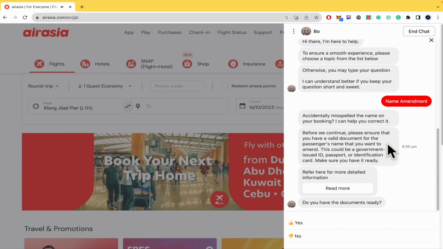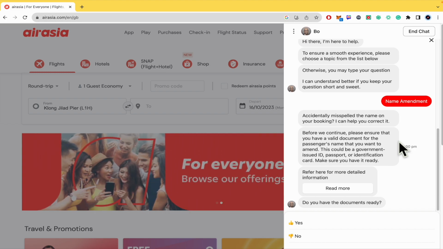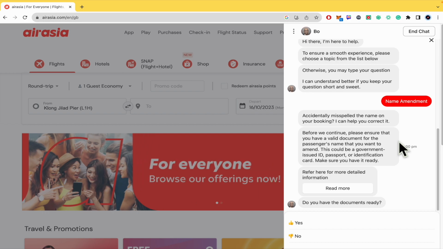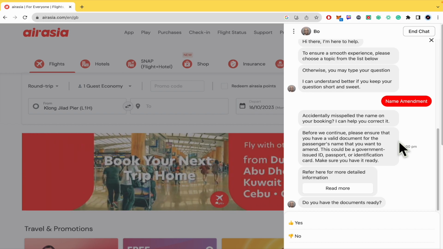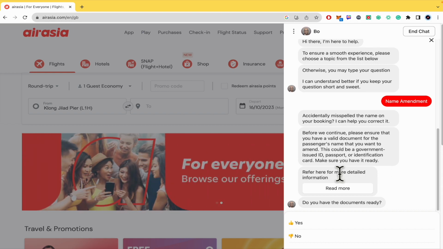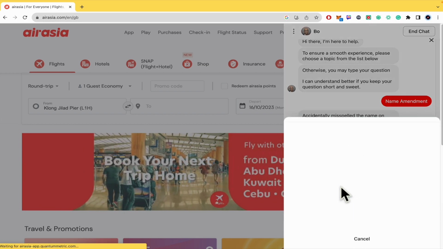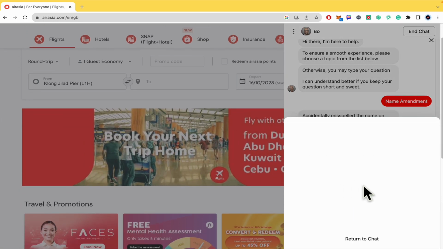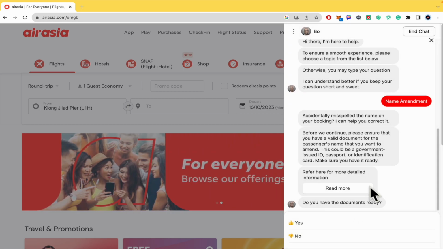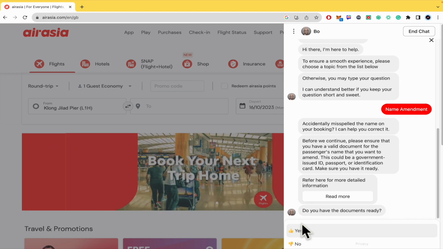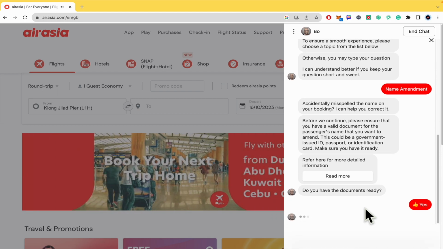Before we continue, please ensure that you have a valid document for the passenger's name that you want to amend. This could be a government issued ID, your passport, or identification card. Make sure you have it ready. So you must refer here for more detailed information. This is going to open an article, in order to show you how this works. And if you have your documents ready, just click on yes and continue with the process.